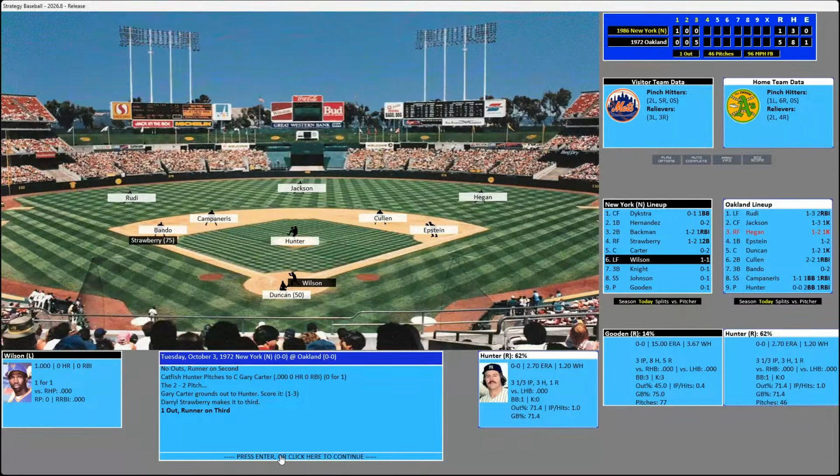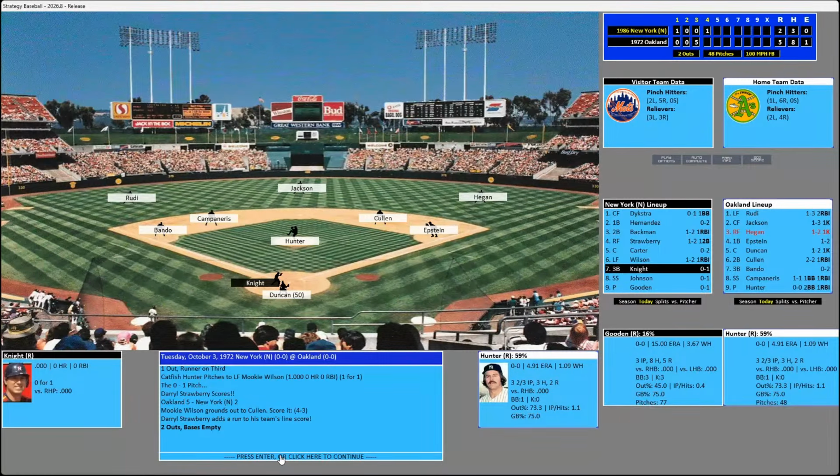So New York looking to get one back here. 1 away now for Mookie Wilson. And the Mookster is 1 for 1. Since we're in the 80s, might as well be the Mookster. 0-1 pitch. Wilson swings and grounder towards second. And this gets past Cullen. Darryl Strawberry will score. And the Mets get one back in the top of the fourth. It's now Oakland 5, New York 2.